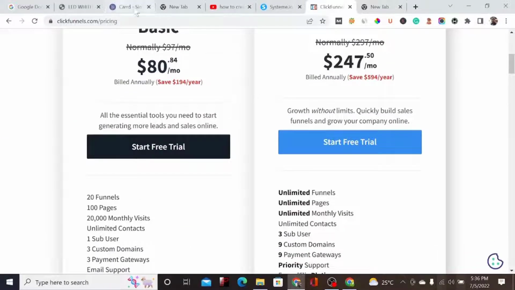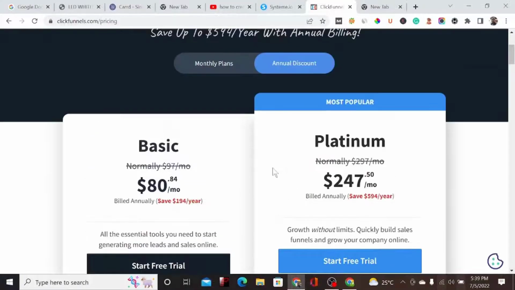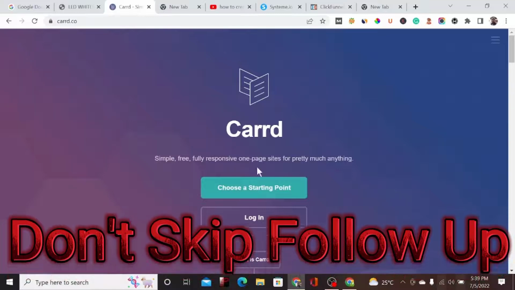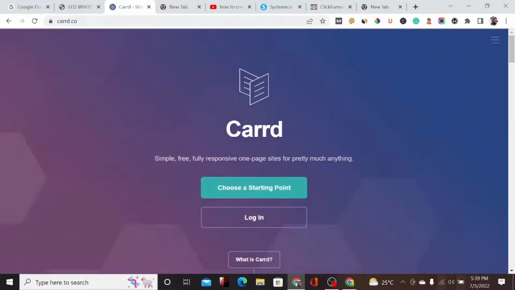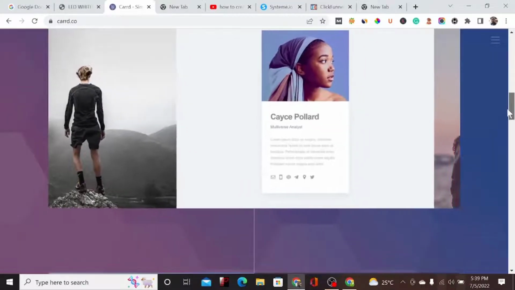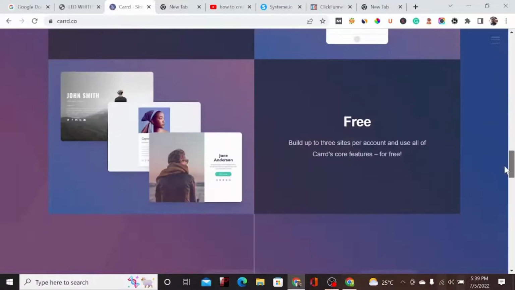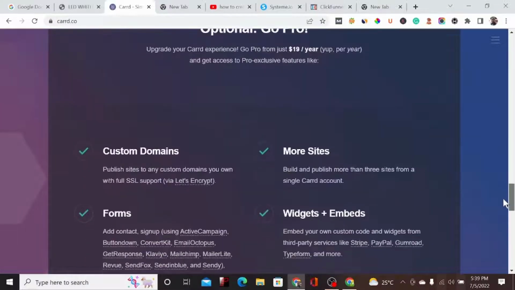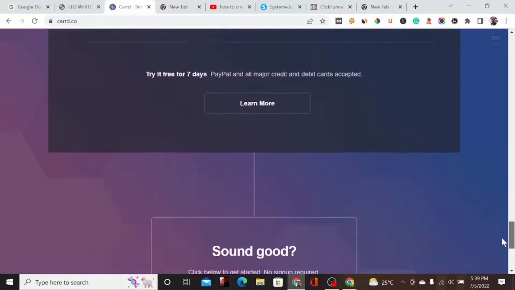So that is the reason why you really need this particular platform that I'm going to review in this video. The platform is called card.co. This is a platform that has a variety of page builders. Everything is free. You are not paying anything to create a landing page on this platform.